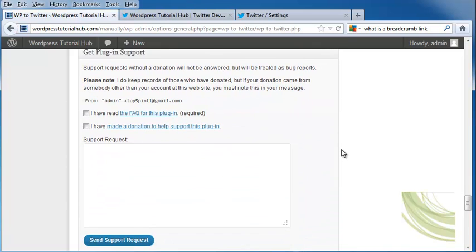Underneath, if you would like to get plugin support, you can go ahead and write to the creator of the plugin, and you can also keep in mind you need to make a donation to the developer of this plugin in order to get an answer from them, but these will be treated as bug reports if you don't, so they'll go in and try to fix the bug if it's a problem that a lot of users have.